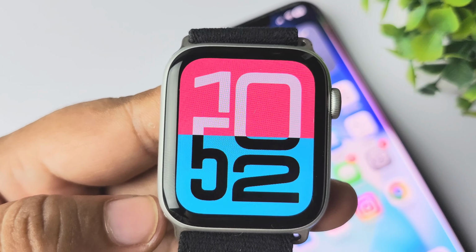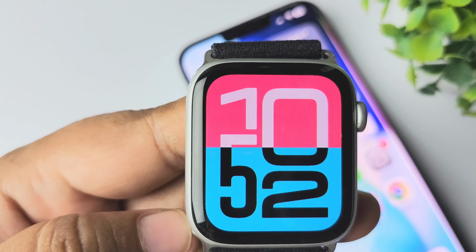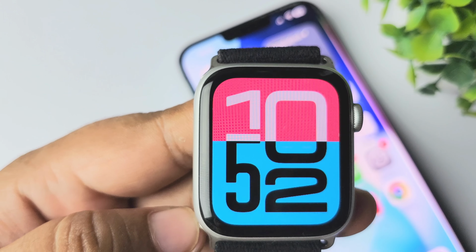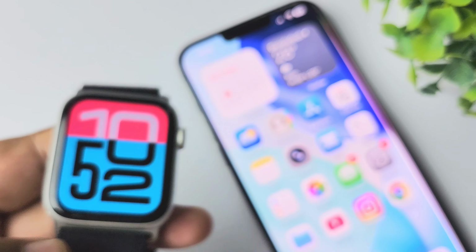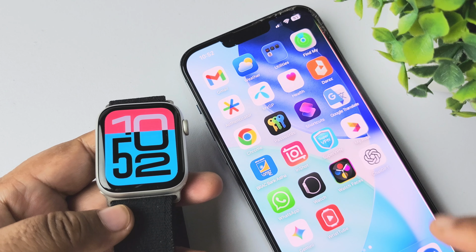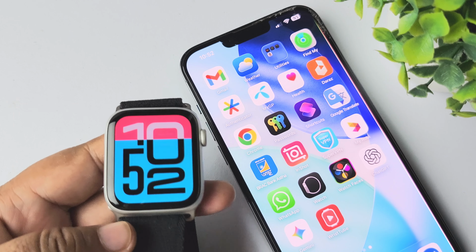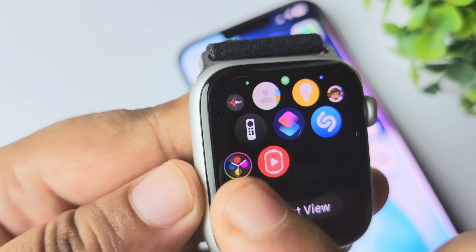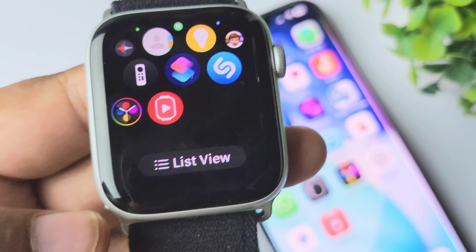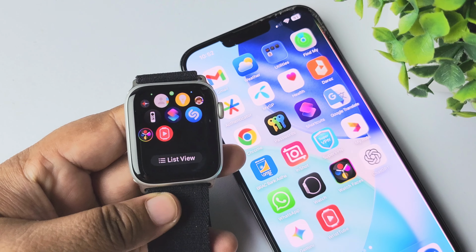In this tutorial, I'm going to show you the easiest way to add an animated watch face or wallpaper on your Apple Watch SE series. To do that, you have to install this Watch Faces app on your iPhone, also on your Apple Watch. So this is a free app. You can just easily install this Watch Faces app from the App Store.